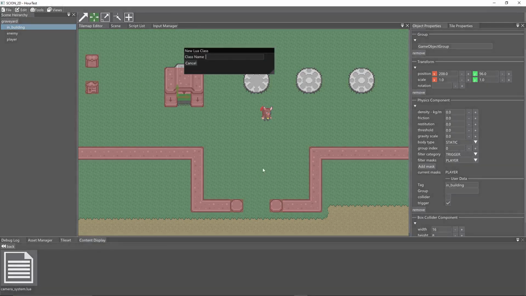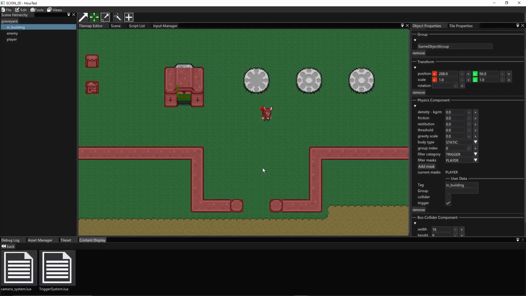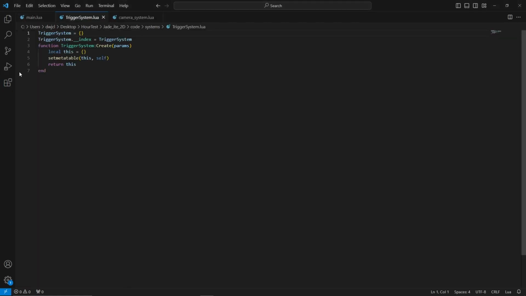And we'll call this trigger system. Hit enter, created that for us. Now, I like it because when we open this up, it automatically creates a template basically of a class for us. So it just makes a Lua class, a simple class. We have to fill it out still.